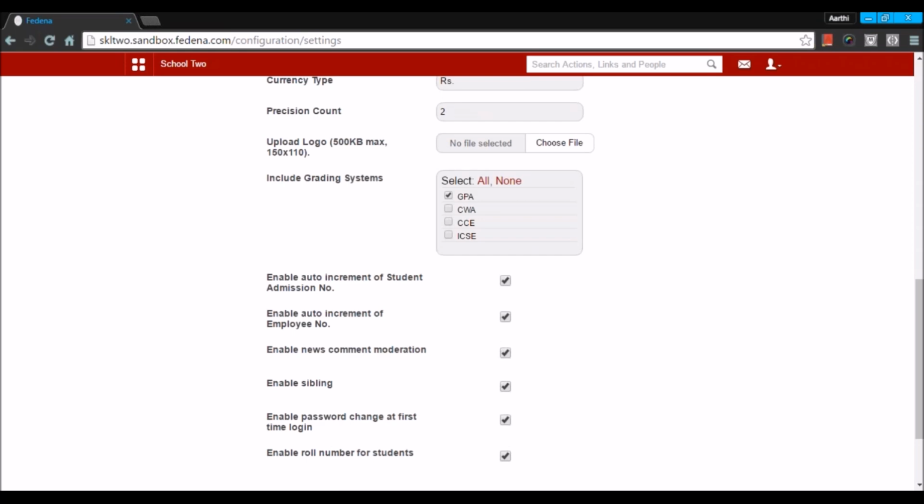The next one is enable auto incrementation of student admission number, enable auto incrementation of employee admission number. Both options work for auto incrementation of the admission numbers. When you make an admission for the first time, you're going to enter the admission number like how you want, with the prefix followed by the number. And for every subsequent admission that you make, the admission number is going to be automatically incremented. Based on your previous entry, the next admission number is going to be created. So this happens for student admission and employee admission.